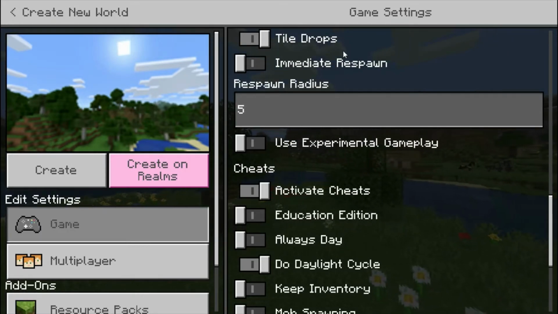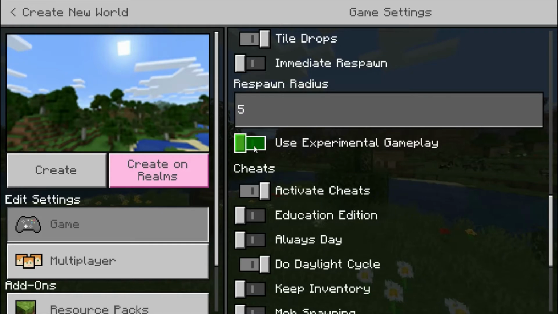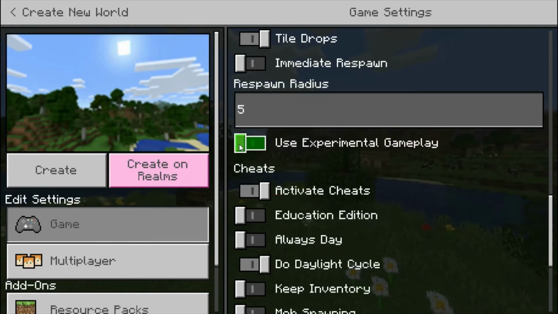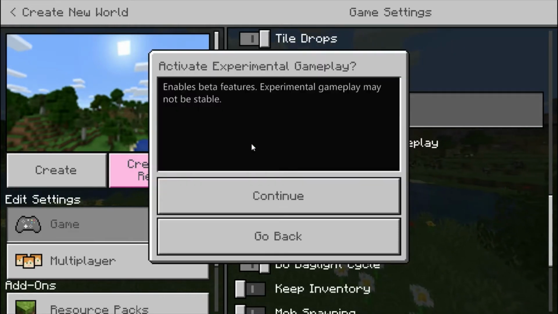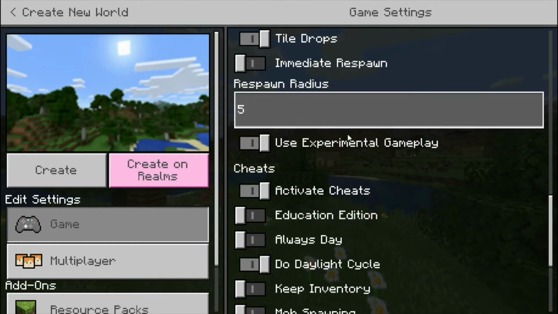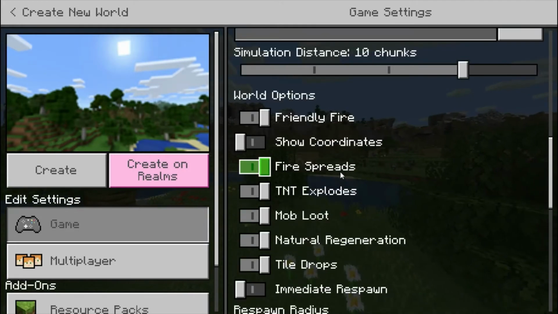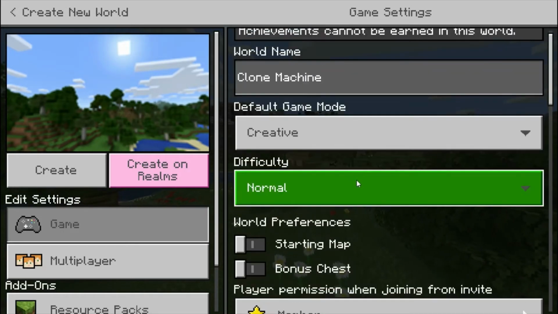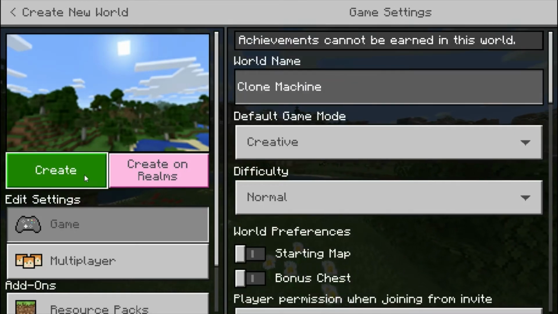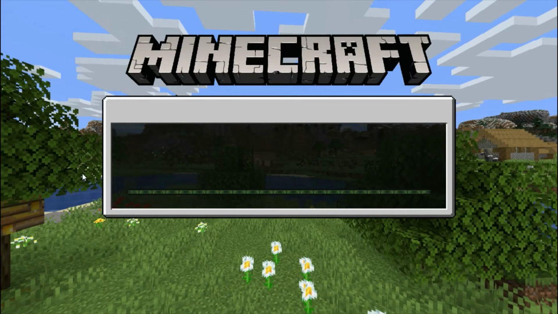So what we have to do is go down here, and you see this thing that says Use Experimental Gameplay. That basically means that you get to play updates that don't exist yet. Enables beta features, experimental gameplay may not be stable. So it comes with a certain risk, of course, but I've played it, it's fine, it's not a big deal. And basically this is going to let us access things that don't exist in Bedrock yet, and in Bedrock, for whatever reason, you can't actually save and load models yet.